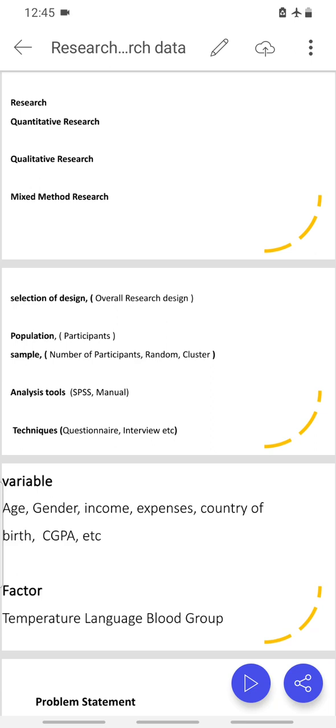Its analysis is quite easy because few numbers are given, and you can easily get a frequency test, you can get a percentage test from those quantitative numbers.